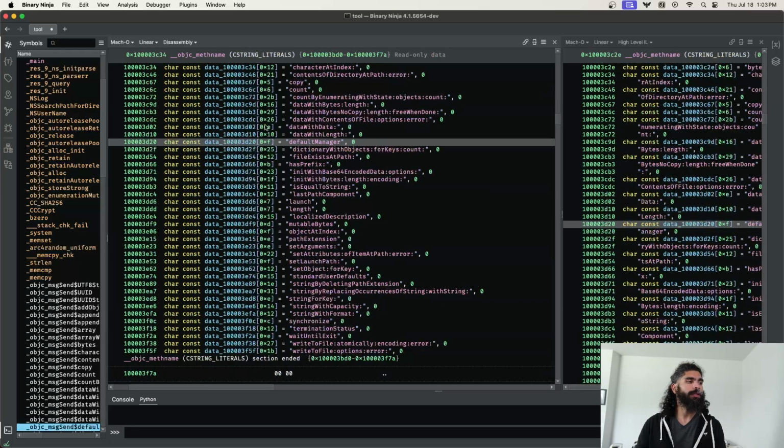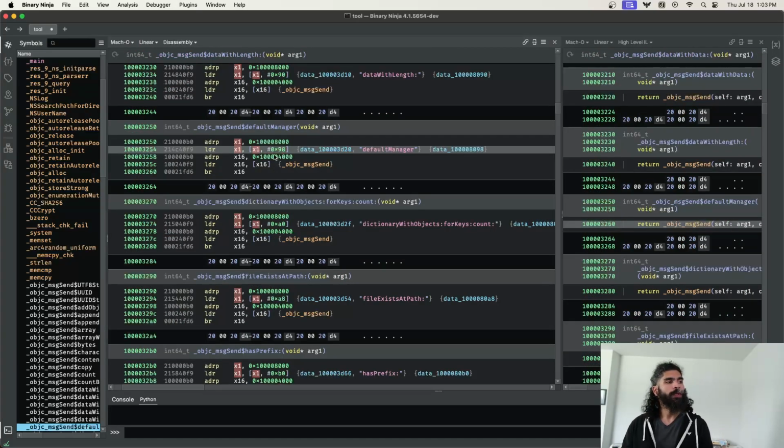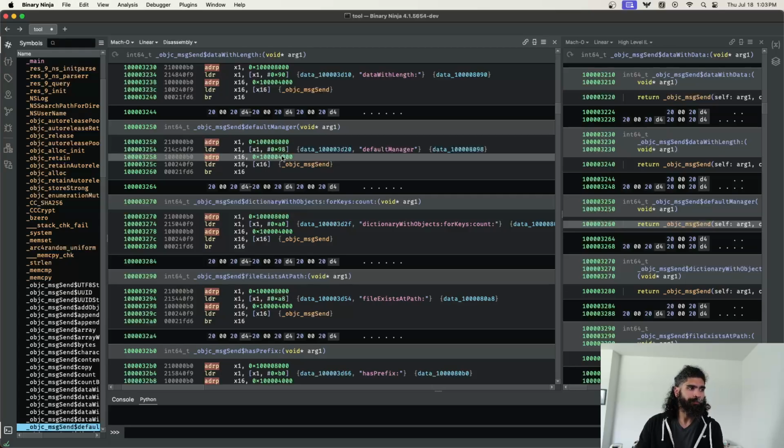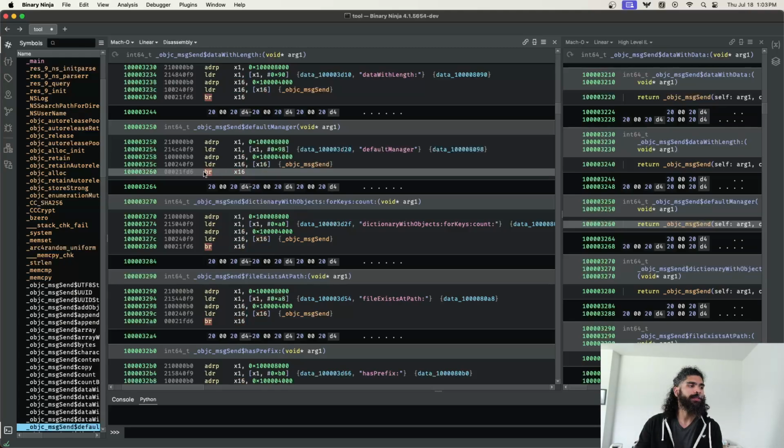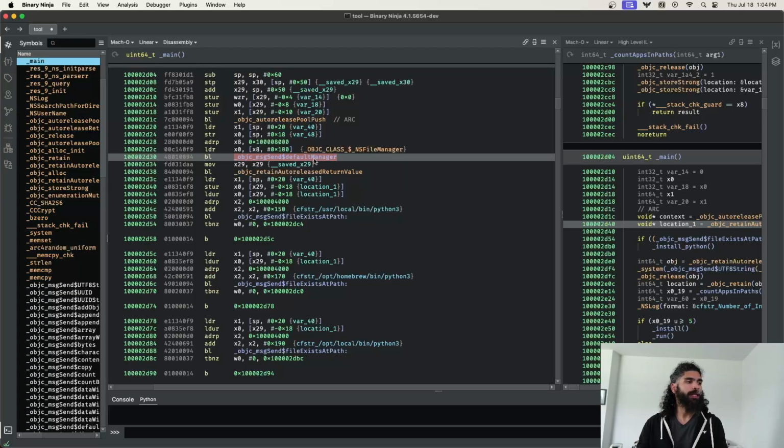We can double click on here and see that this is inside of the Objective-C meth name section of the binary. So this string for default manager is loaded into X1. Then we have another set of ADRP to get this page and load the address into X16, and then this BR instruction does a branch to register, which branches to the address that's saved inside of this register. And then that ends up executing the default manager method for the file manager class.